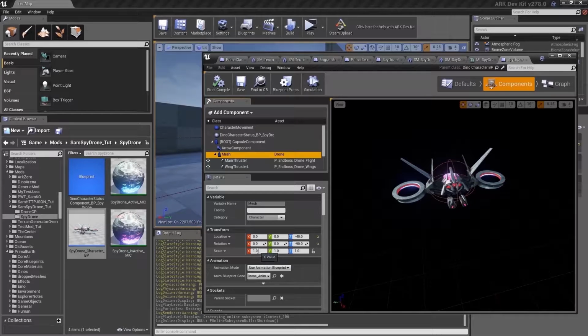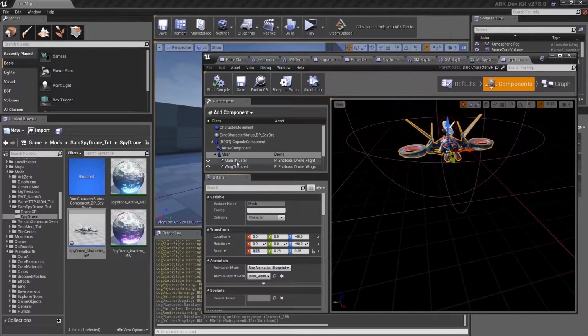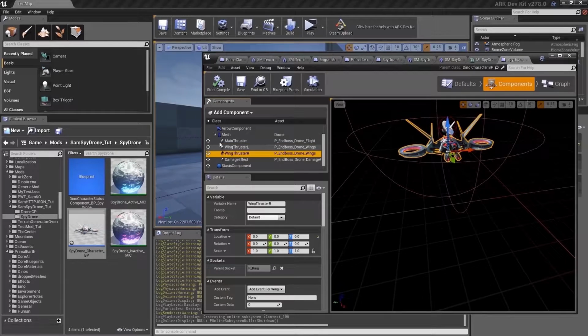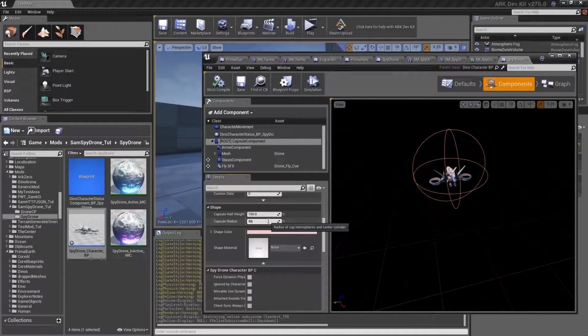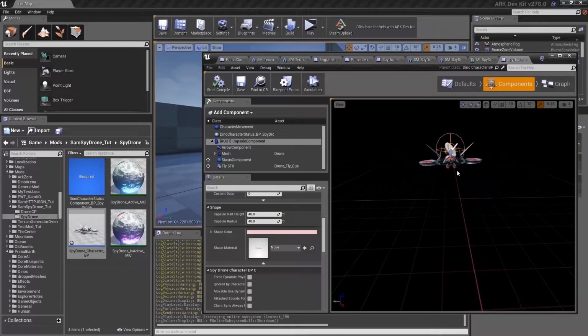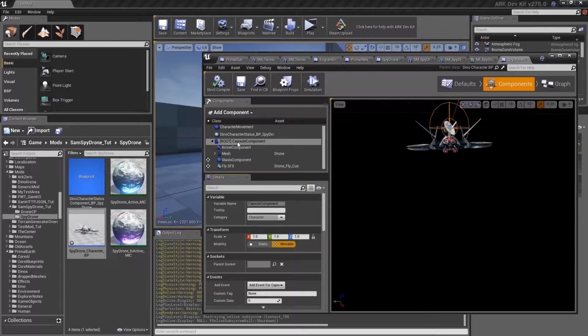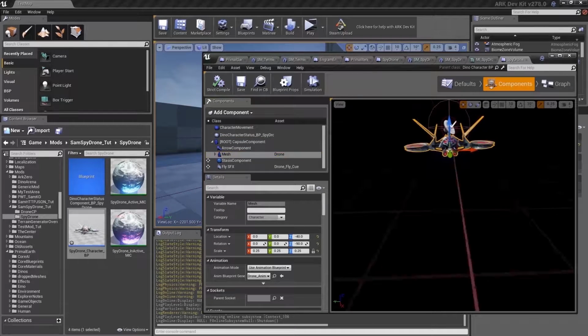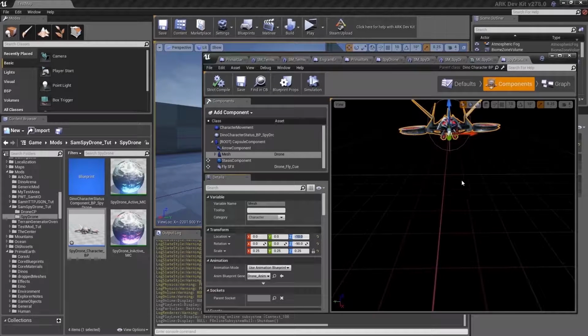So we go to the components section, select our skeleton mesh, and change the scale. We want it to be a fourth of its original size. And if you do that, don't forget to change the size of the capsule component, and center the mesh inside the capsule component. With that, we have fixed the size issue.